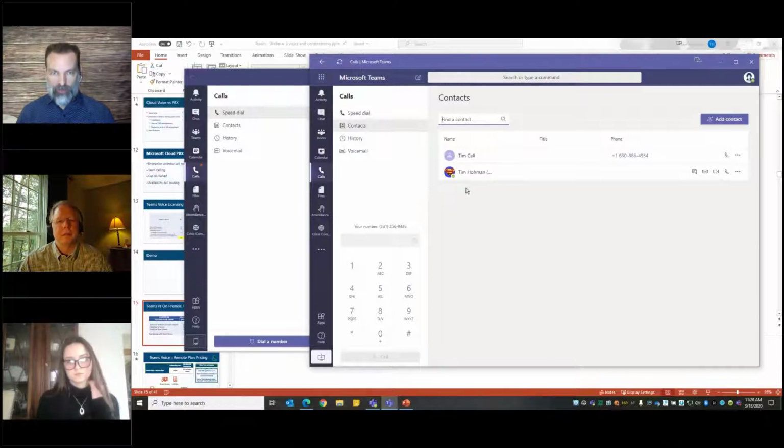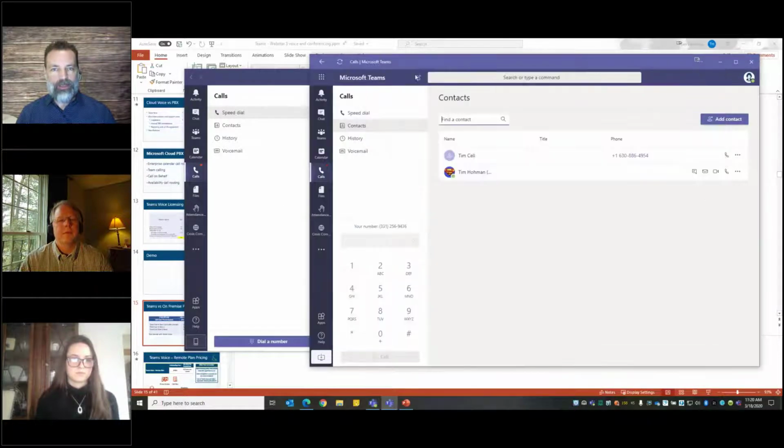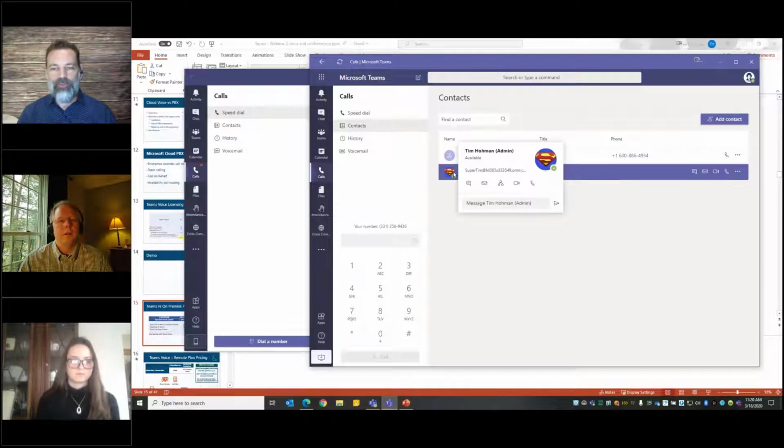So what I'm going to show you here is I am signed in with two different users. One user is actually using the desktop application. The other user is using a browser. And I'm able to make a call from the browser, and then I can pick it up on the desktop client. So I needed some way to figure out all these different accounts I'm using. This is an admin account, so it's a super account, so that's why it's Superman. But I can place a call.